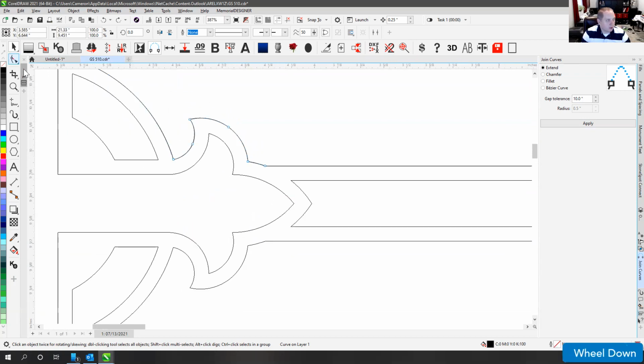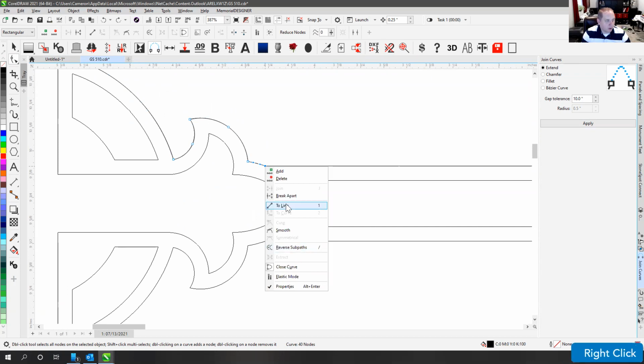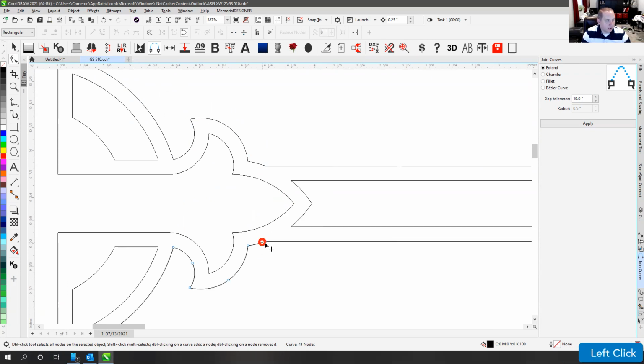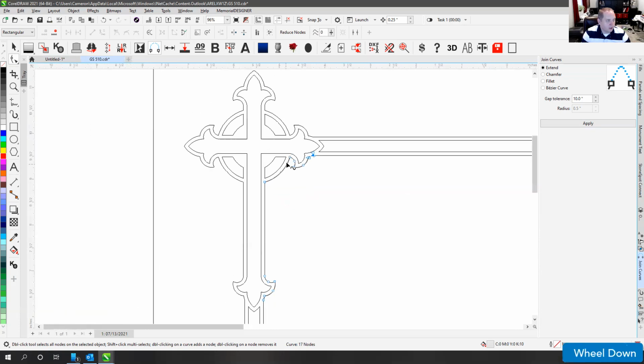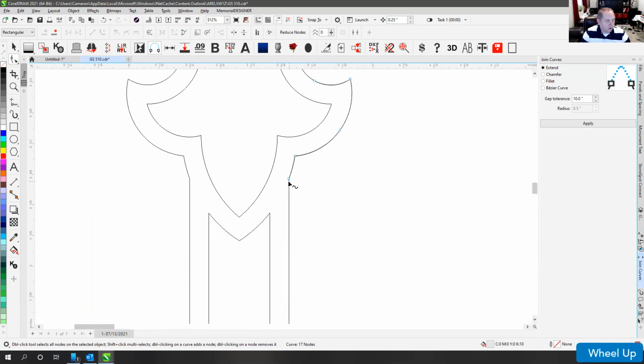And the reason that I broke it here is because I want to maintain that outline there. So that's why I'm breaking it up right here, where the straight line and that part of the design meet up. And I don't need to break it up again until I get back over to this side where they meet up again. So I'll break that apart and break that apart.